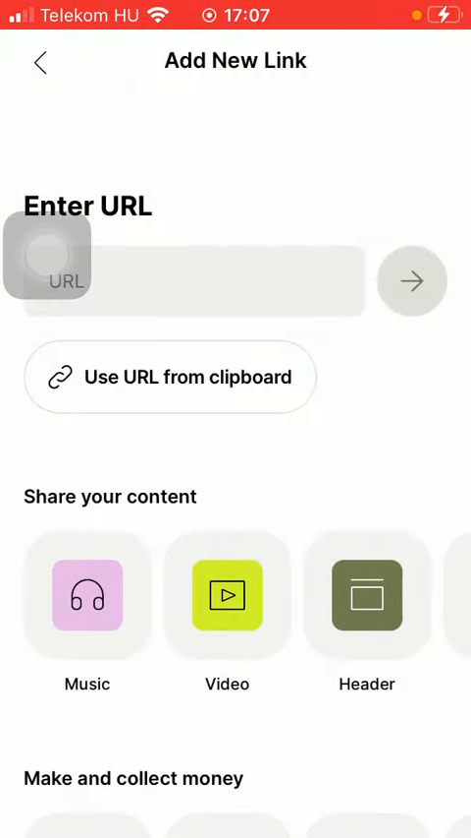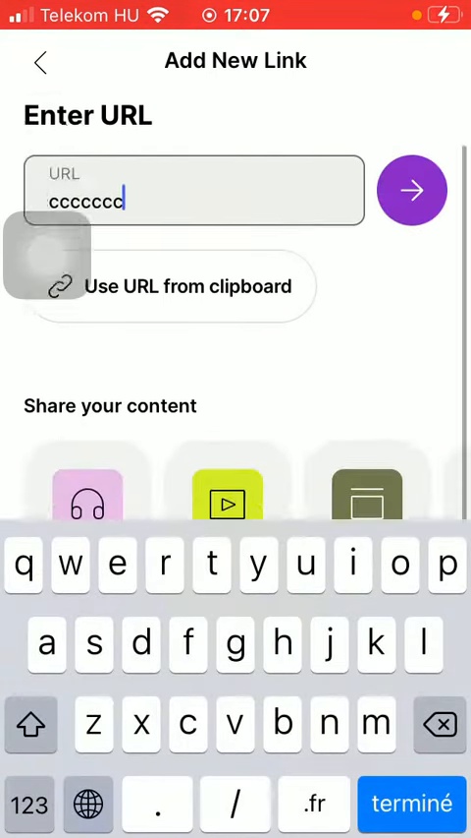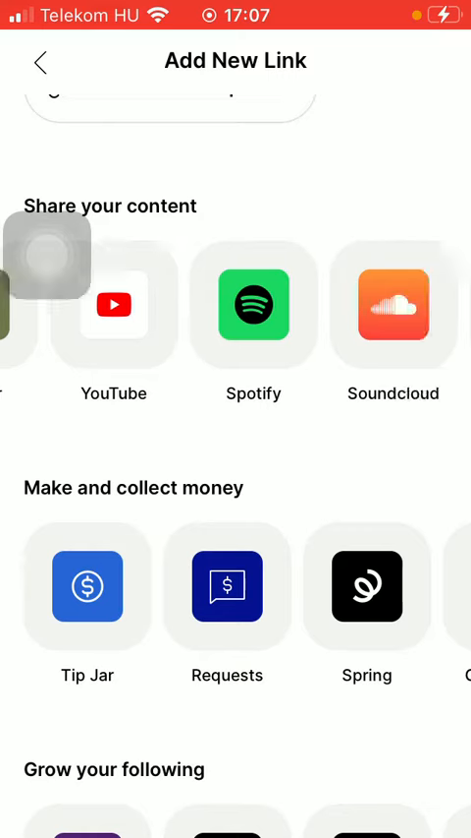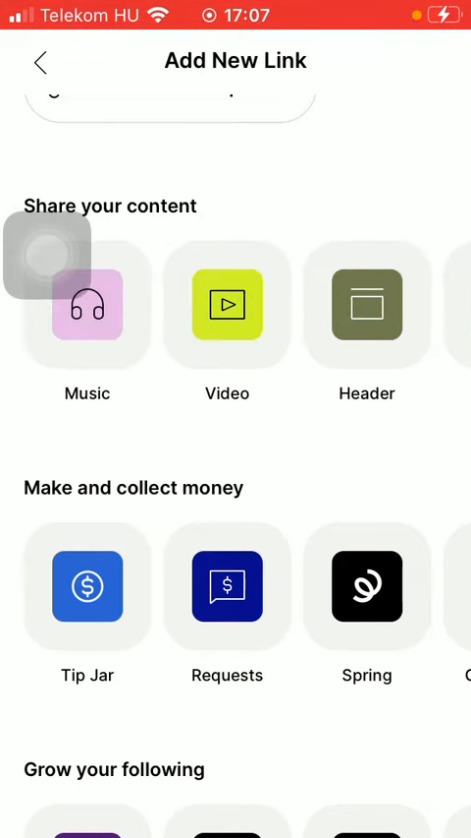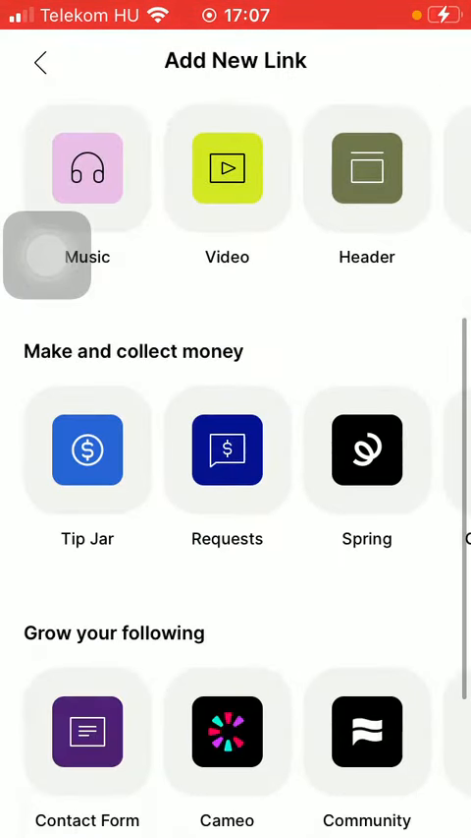Then you should enter the URL, or you can also copy it from clipboard. Then you should share your content such as music, video, header, YouTube, Spotify, SoundCloud, and so on. So if you tap on the relevant one, you will be directed to the relevant page.